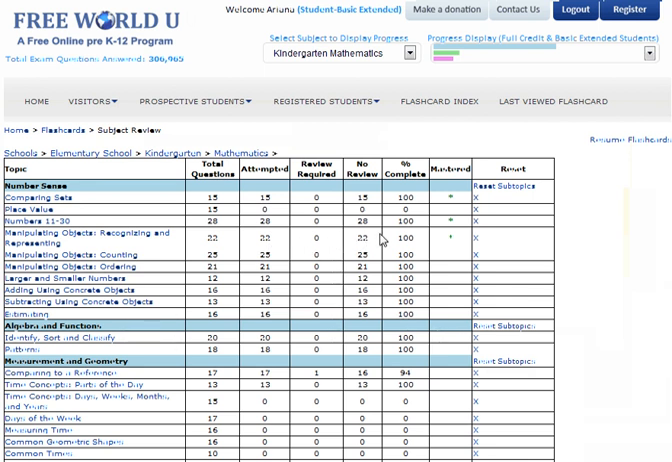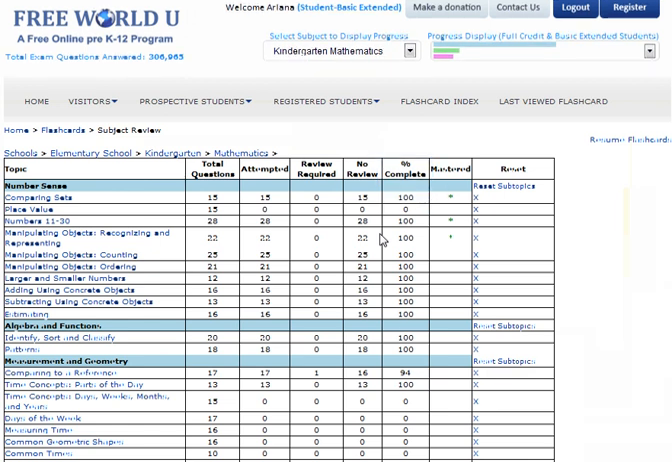Now the subject review shows that all of the flashcards in comparing sets have been answered, no flashcards in the subtopic require review, and 100% of these flashcards are complete. You may also use the subject review to reset what the program has remembered about your flashcard usage. These X's down the right side of the subject review page allow you to reset individual subtopics.